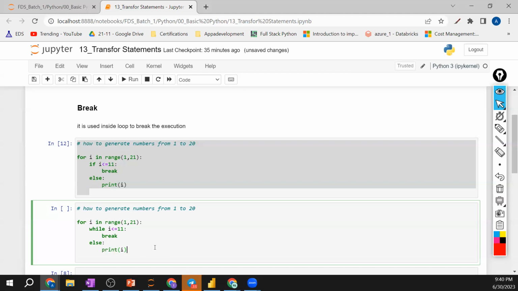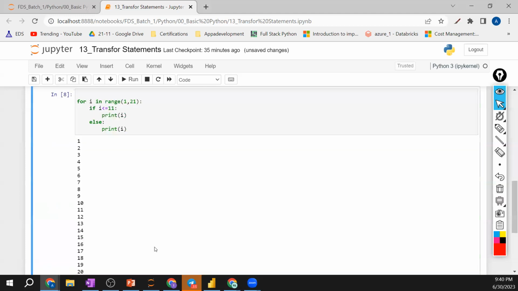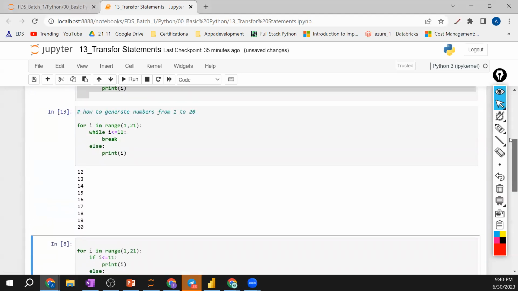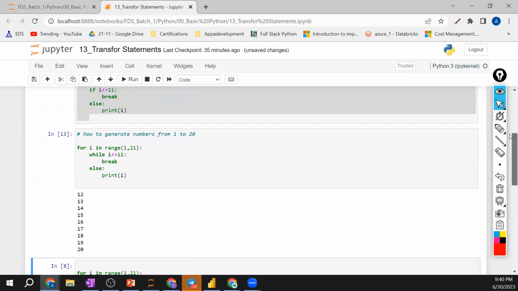In the previous case, it broke at the first condition only. Now it will run up to 11. What similar thing happened with continue or pass? Previously, until it is bringing one element.